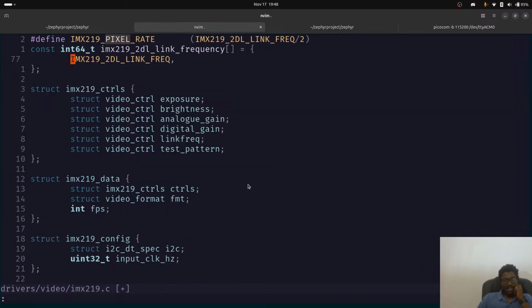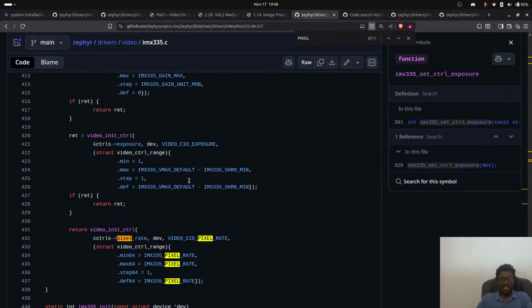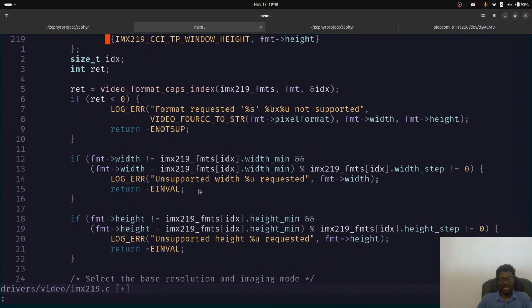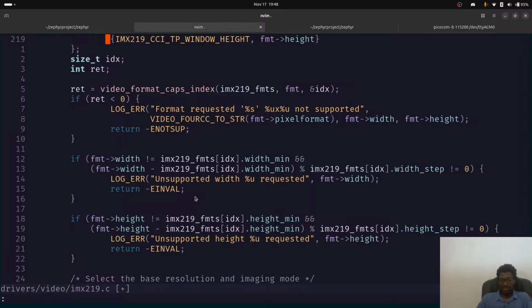So we can divide that by 2 and we have a pixel rate, and then I'm just gonna fake it. I'm sorry, but I'm just gonna fake it and see what happens. That's what I'm gonna do. I'm gonna fake it, and then we're gonna see if it works, and if it doesn't work, we will figure it out. Init controls.